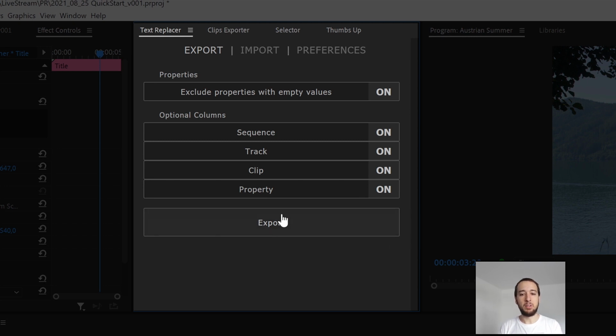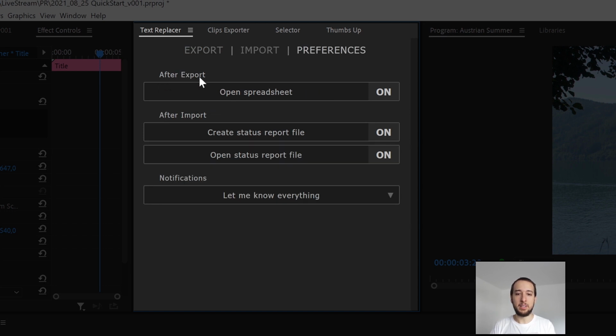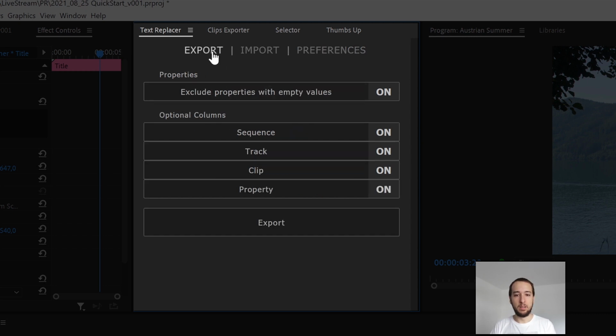Another option you have relating to the export tab is if you go into your preferences, you have here the after export preferences, and you can choose to open or not the spreadsheet right away after it's exported. So if you leave it off, it won't launch your default spreadsheet viewer. So this is it for the export tab, super simple.